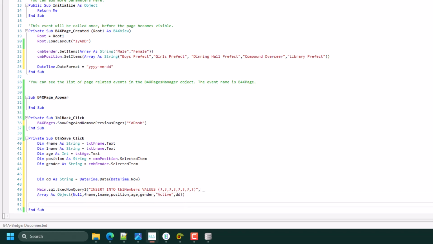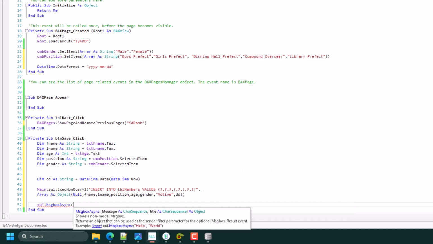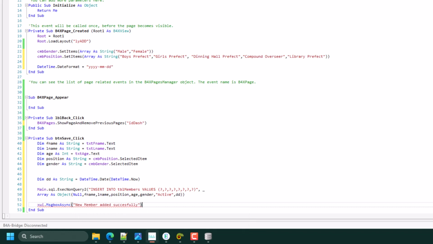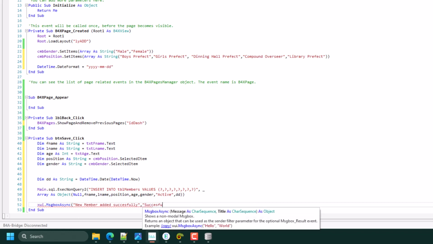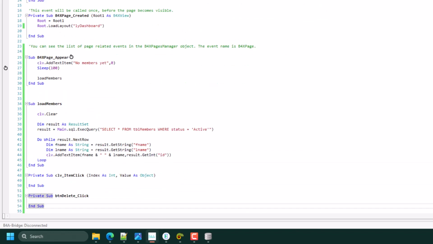So after this, we just show a message box, xui dot MsgboxAsync, member added successfully. So this is the add, right? And go to the dashboard, you have load members. So it means anytime the person comes back, this sub will run to automatically load members. Let's run a test.